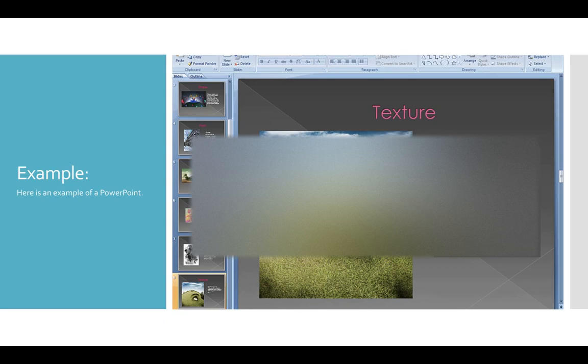So now I need you to go find artwork that you like and then tell us what principles and elements you find within it.